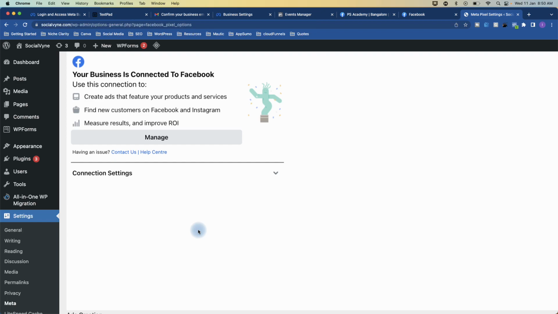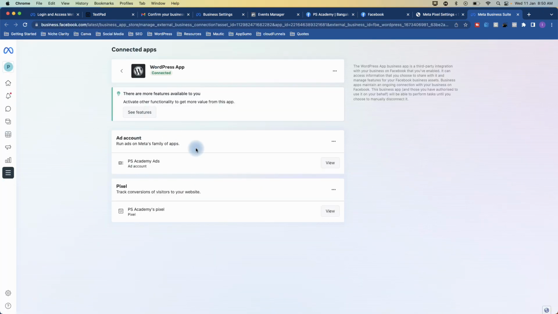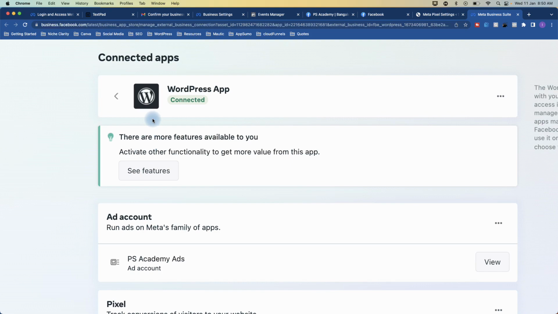It's that easy, step by step. Believe me, these are the steps you need to follow to create it. Look at that. Now when I say manage, it tells me these are the contents being connected. Look at that, your ad account and your pixel account have been connected to your WordPress. This is an app which has been connected.